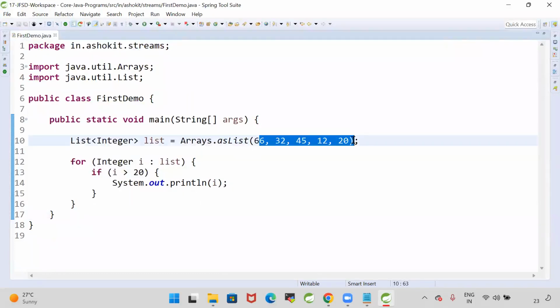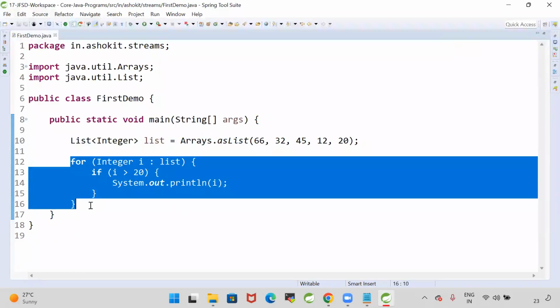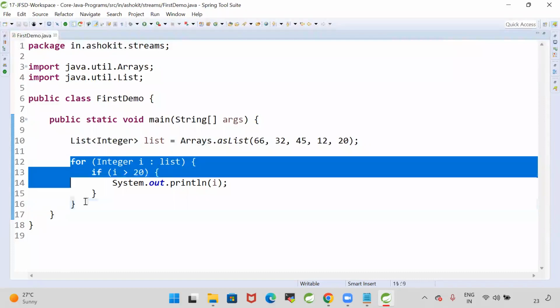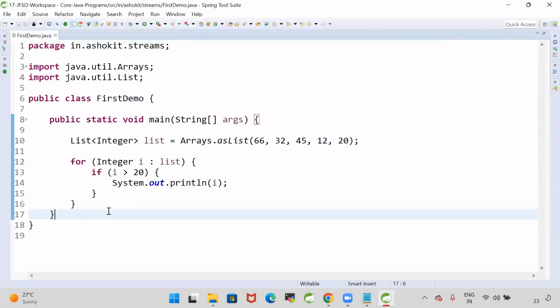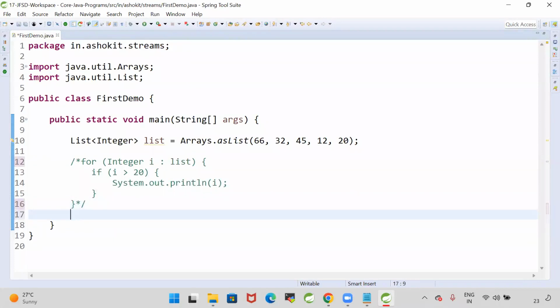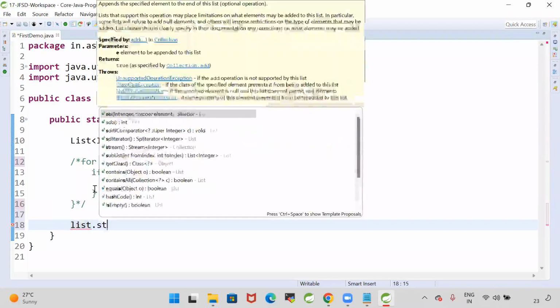I have a list of numbers. From those numbers, I want to find out the numbers which are greater than 20. So this is our general logic that every programmer will write. People used to write this kind of code up to Java 1.7. But from 1.8, how are we implementing this logic? Let me comment this. From 1.8, we are going to use streams to process this data.